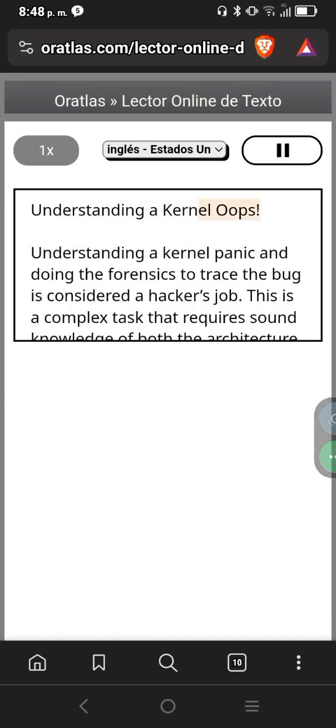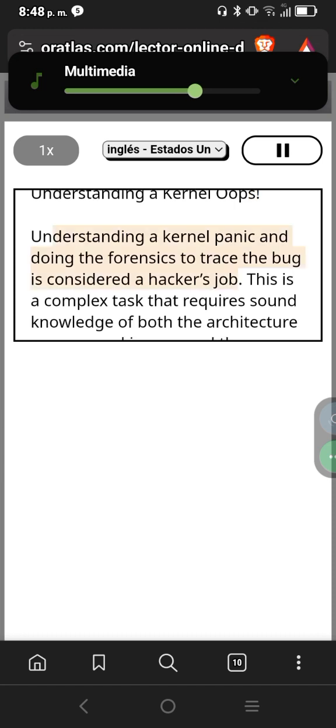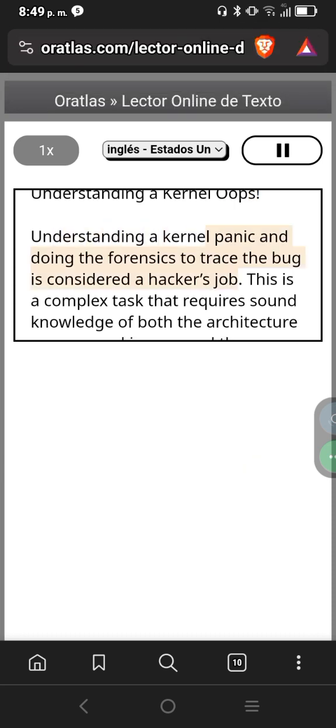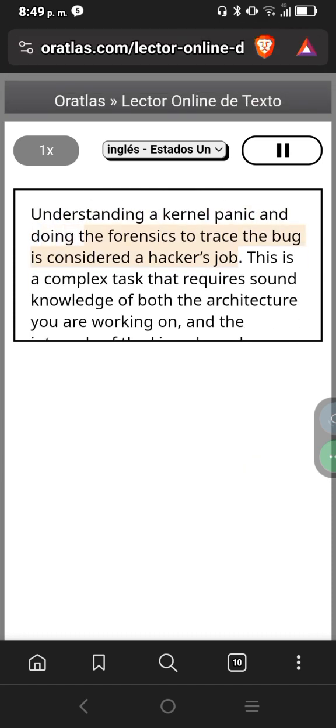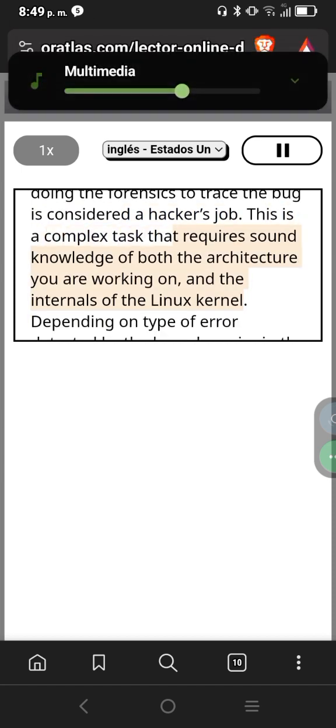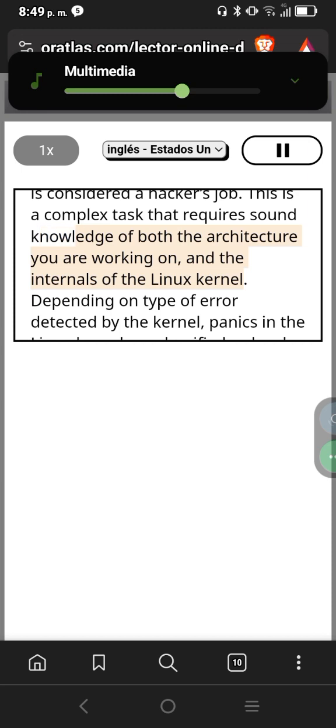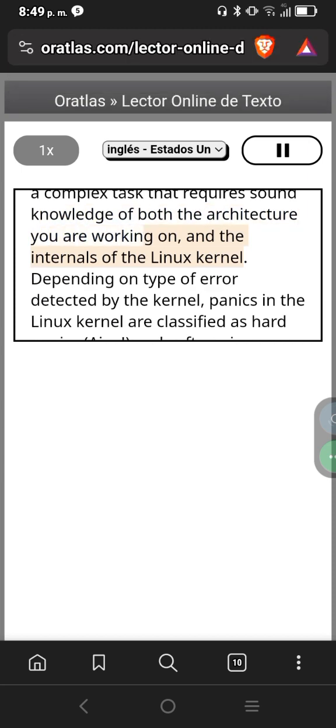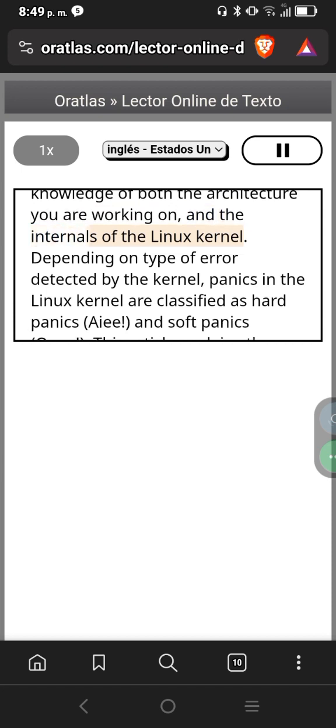Understanding a kernel oops. Understanding a kernel panic and doing the forensics to trace the bug is considered a hacker's job. This is a complex task that requires sound knowledge of both the architecture you are working on and the internals of the Linux kernel.